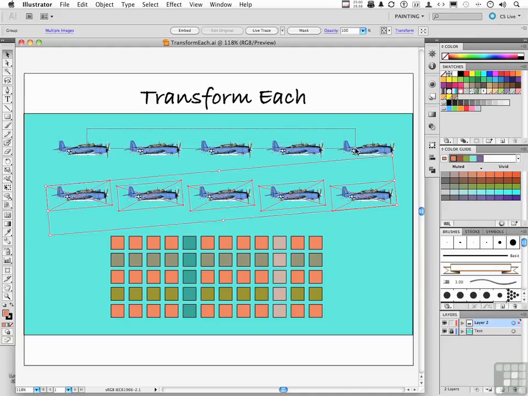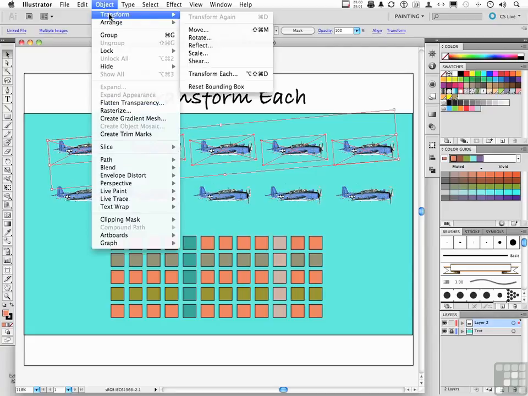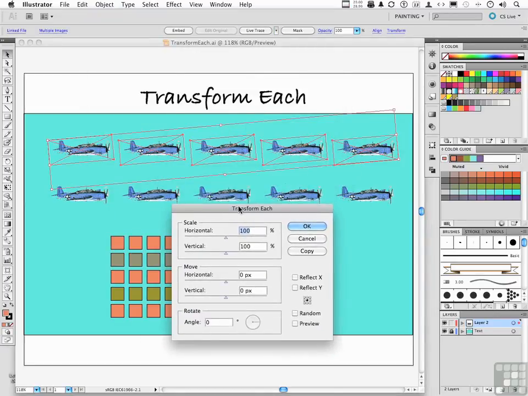I'm going to select just these 5. Come up to the word object and go down to transform. You will notice here is one more place to get things like your rotates and reflects and scale options. We're going to go into transform each. In transform each, you have a lot of options: scaling, vertical and horizontal, moving, rotating, reflecting, randoms, and previews. Let's turn the preview on.